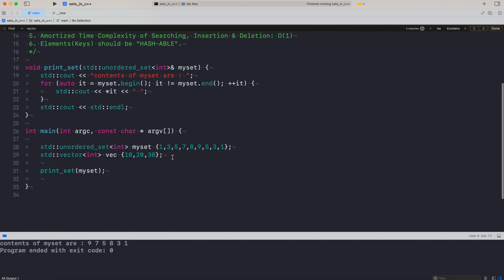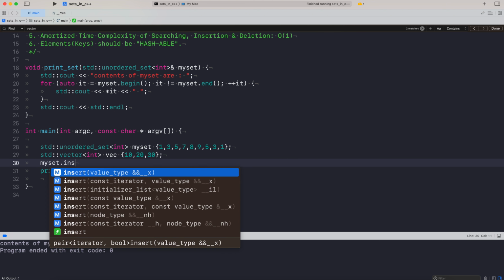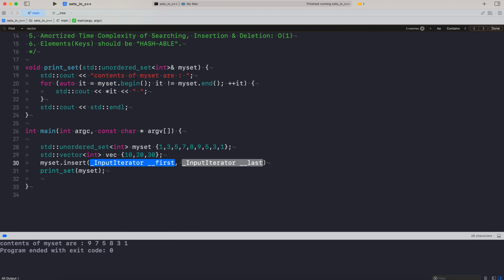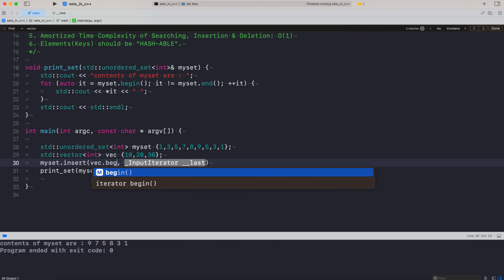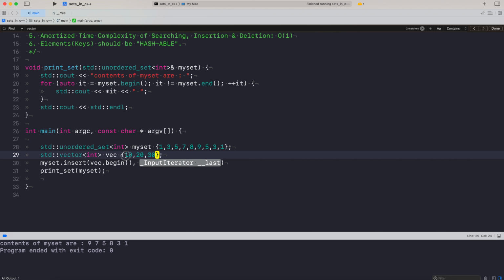So here I have a vector, and I want to insert all these elements into my set. Then I can use this method insert, and I can pass vec.begin. This will give me an iterator that will point to the first element, and vec.end. Of course, this is one past the boundary of the last element. So this is the procedure, and let's say now I'm inserting this whole vector into my set.